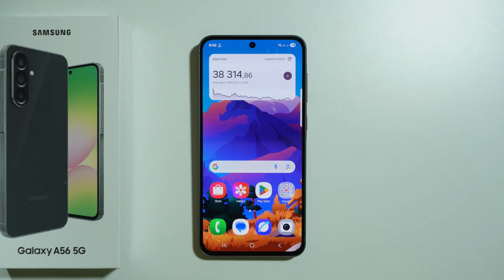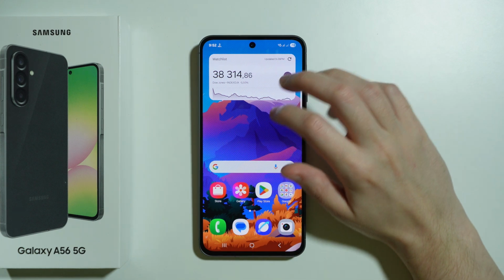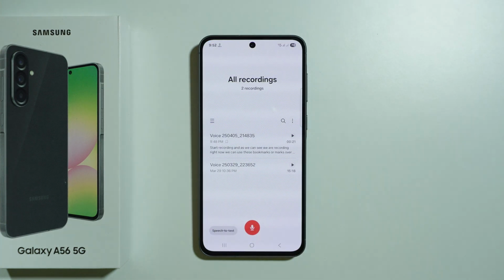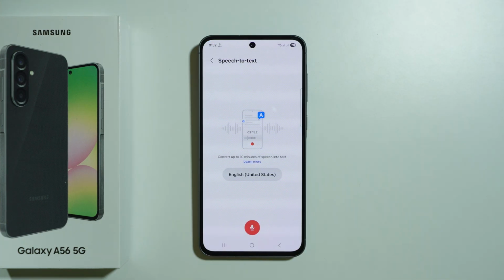To turn speech into text on Samsung Galaxy A56 5G, we can use the voice recorder app. So if you go over here at the bottom on the left side, we have speech to text, which we can use in order to convert up to 10 minutes of speech into text.